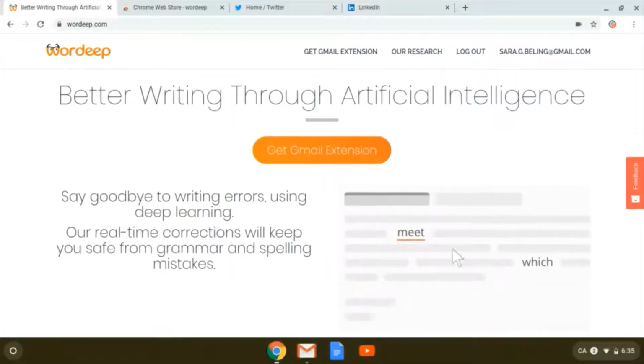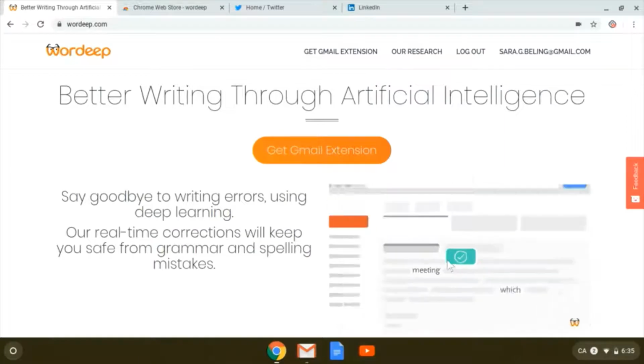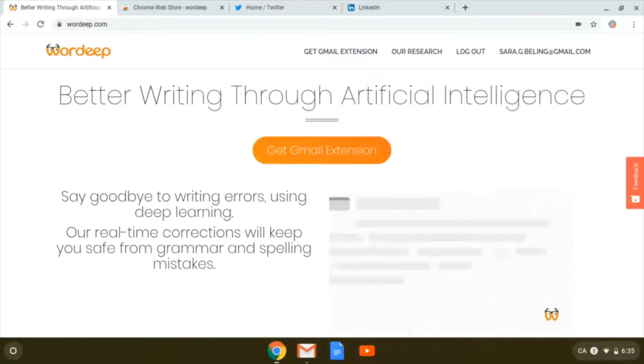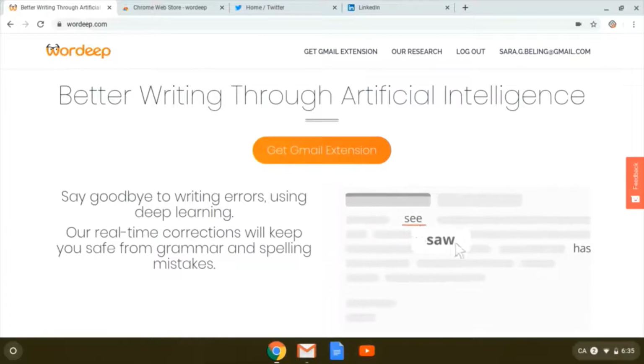Hi everyone! Today I'll be going through the steps that we need to take to activate the Wordeep extension within any website. The first step, as always, will be to create our Wordeep account.